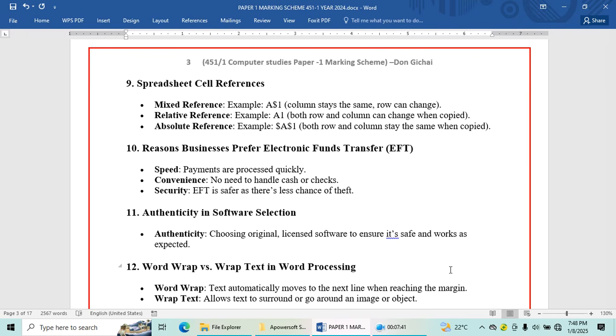Then we have relative reference. Example, we have A1. Both row and column can change when copied. Then we have absolute reference. Example, we have $A$1. So this means both row and column stay the same when copied.